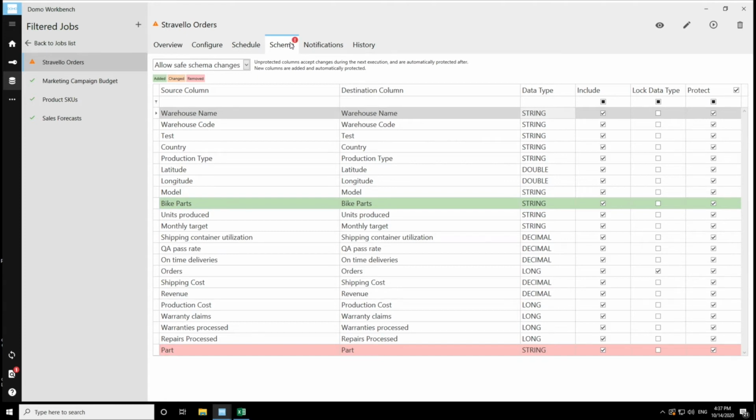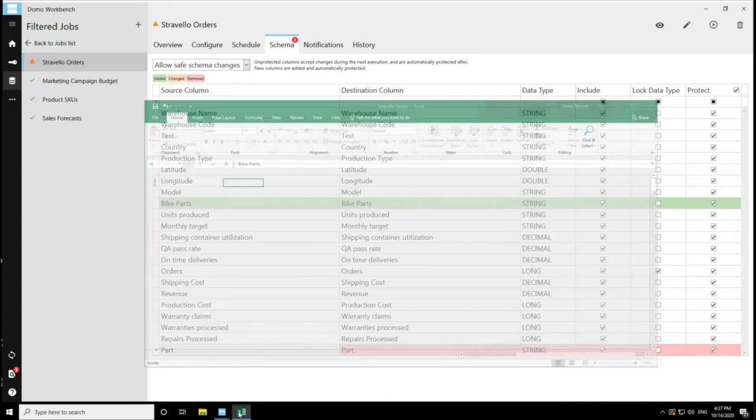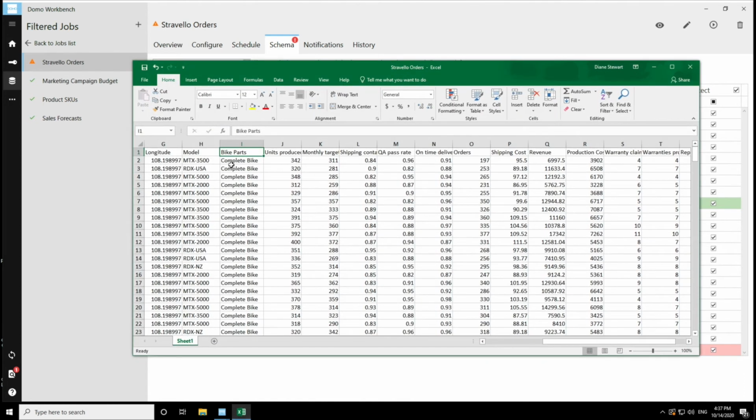And in this example, we see two different colors. And if we come over here, we can get some information about what those mean. So I can see that the bike parts column was added and that the parts column was removed. And that's how Workbench treats a name change on a column. And obviously, if I want to change that back, I can do that and that will execute successfully.